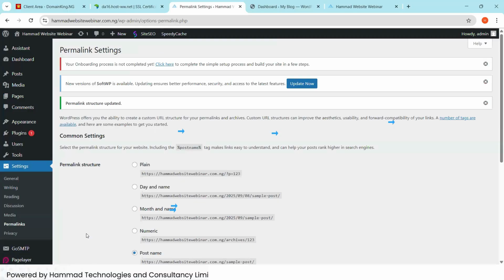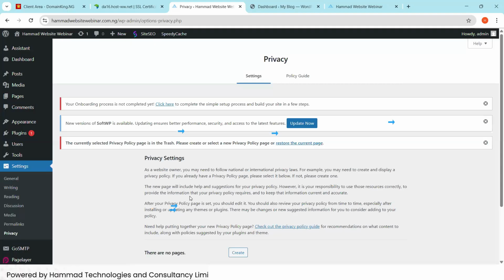Okay, this is privacy. Please don't touch anything on privacy. You don't need anything on privacy. So don't touch anything.